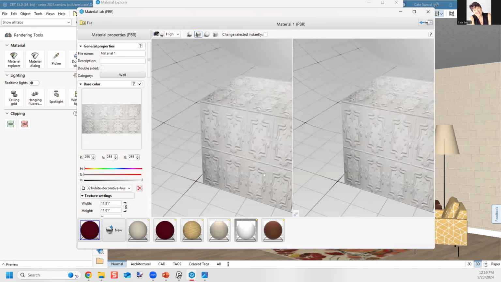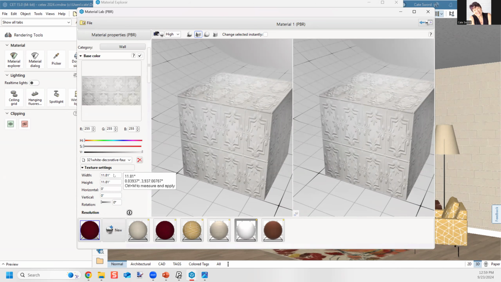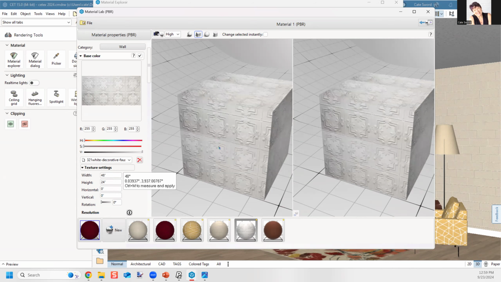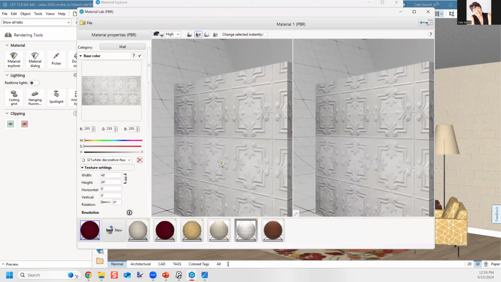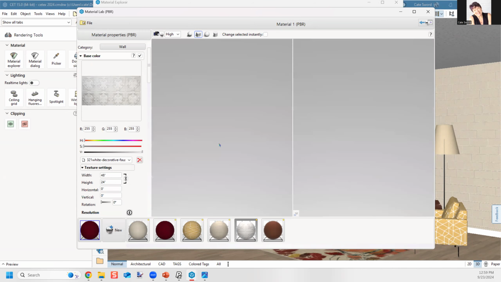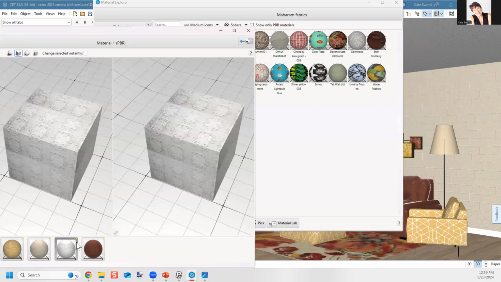Well, one, it's still at that other scale. So I need to change this so that it's 40 inches wide, right? But can you see what's going on here? It's really not going to tile well when I use it. In fact, I'll just show you. Let me just pop it on the ceiling just to see.